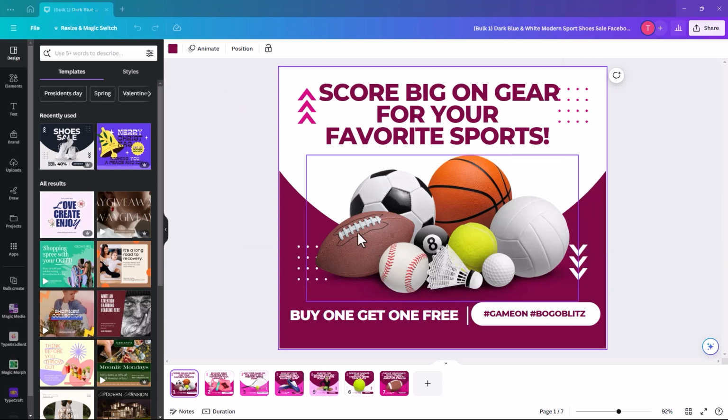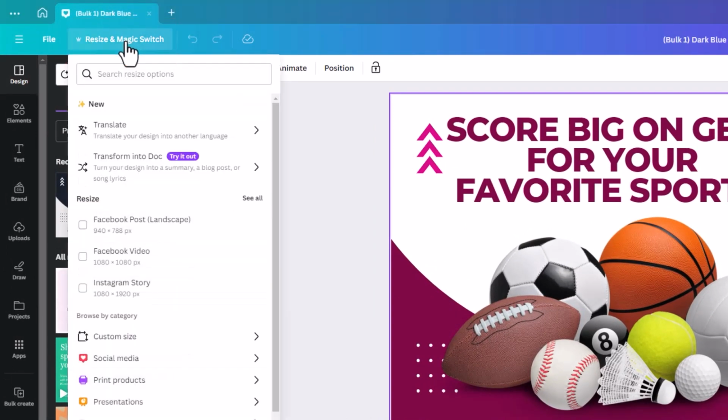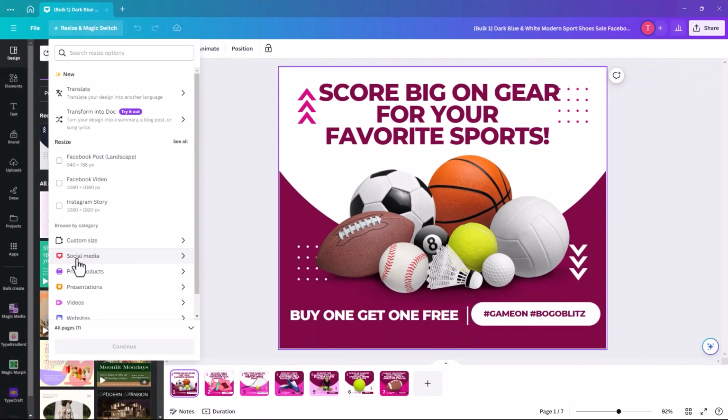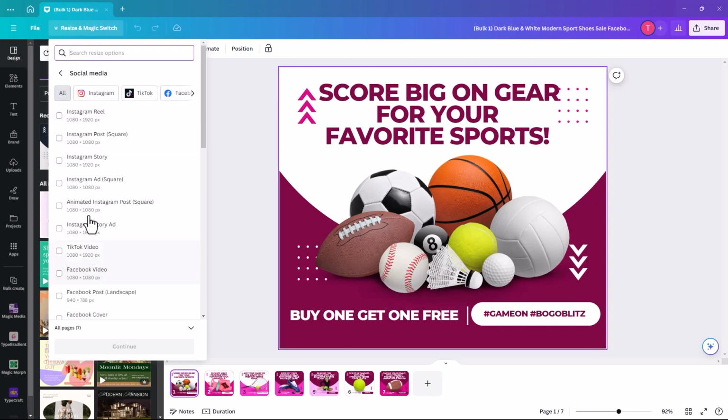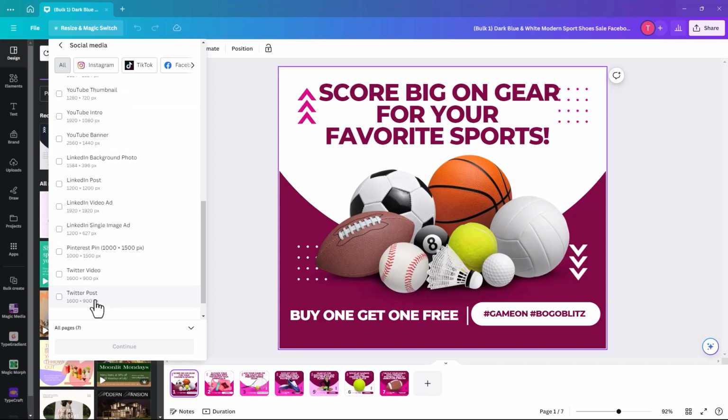So once you have your Facebook post scheduled to go out on whatever days you choose, Canva, I'll just show you one more thing that Canva has, which is really amazing. So up at the top it says Resize and Magic Switch. So this is really another fantastic time saver. So when you click on this and you go down to social media, it throws up all of these like Instagram, TikTok, Facebook, YouTube, and Pinterest and Twitter. So you can click on any of them and it will resize for that social media.